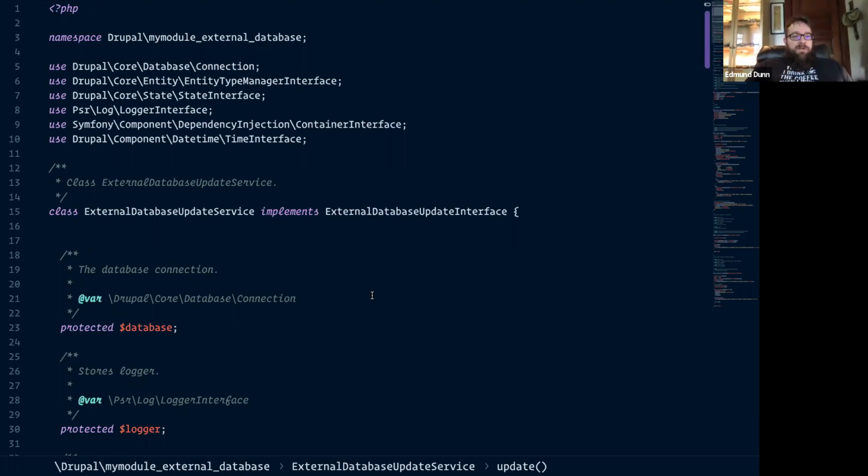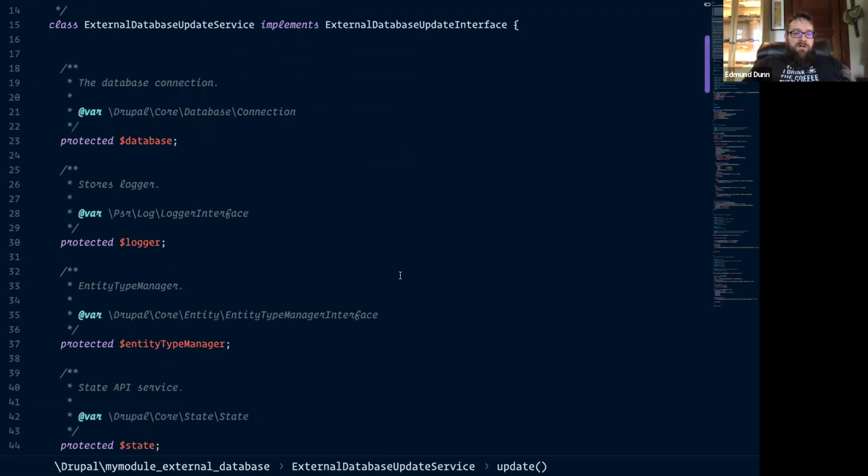And for those of you who aren't familiar with a normal layout of a class, we define our namespace. We also define our use statements, and this is where we're bringing in the other classes and interfaces that we're going to be using. And then we start our class as an external database update service, which is implementing our interface.